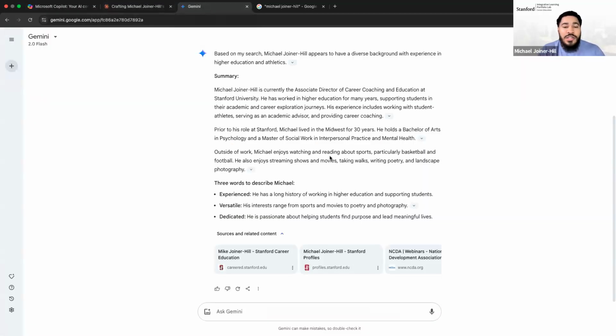So this is Gemini. Gemini also has internet search capabilities using Google. I won't read this one, but I will point out, right, prior to his role at Stanford, lived in the Midwest. And so slightly different, but giving you similar information. It gives you a little bit more detail about the master's degree and the actual concentration and focus area I had. And then it gives you a little bit extra here about what I enjoy doing outside of work. So some of that personal information. In terms of what 3 words it would use to describe me: experienced, versatile, and dedicated. So we saw dedicated pop up twice. So apparently I am very dedicated to the work that I do and the causes I care about. Again, it gives you some information about the sources and some related content as well.